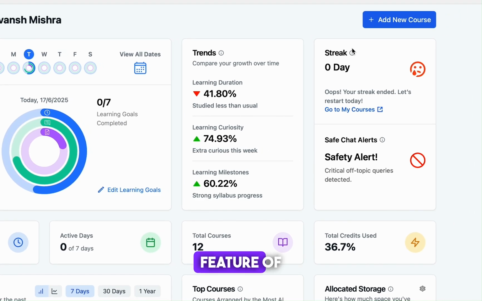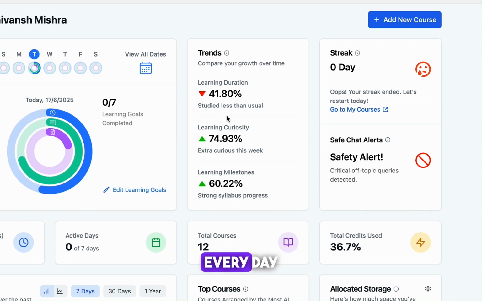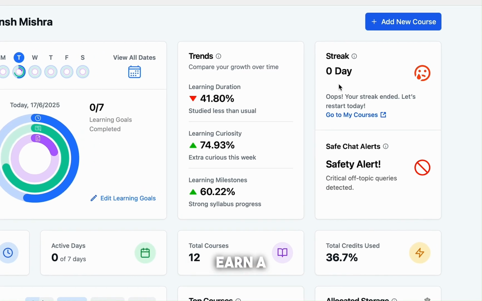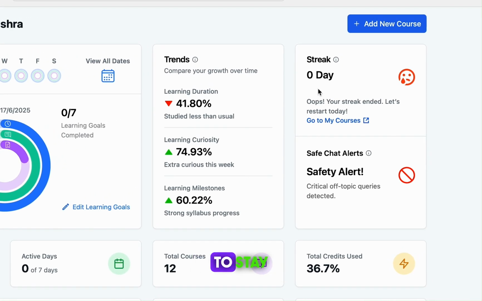We also have a feature of streak where every day you complete either one of the rings, either the learning duration ring or the curiosity ring or the learning milestone ring, you are going to earn a streak. That's a great way to stay motivated, and we recommend the students to maintain a healthy streak. Going ahead, the streak will earn you points, so we are going to add that as an exciting feature, but that's all about streak.